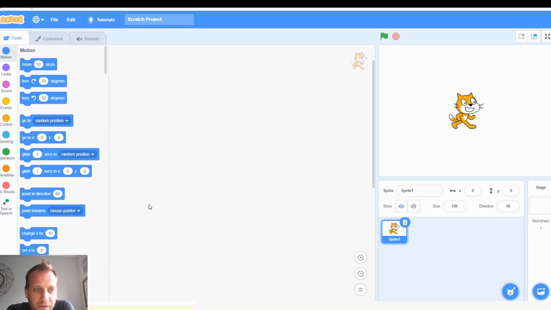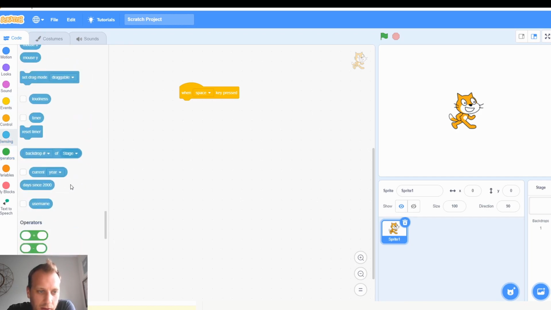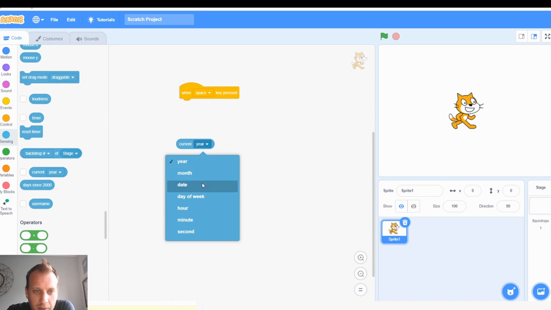So first thing I'm going to do is set an event. I want it to tell me the date when I press the space key. So I'm going to grab when the space key is pressed. Then if we go into sensing, you can see down at the bottom of sensing we've got some blocks here. We've got current, and if I pull that out you can see I can have current year, month, date. I've also got day of the week, hour, minute and second. The ones I'm going to use today are the year, month and date.